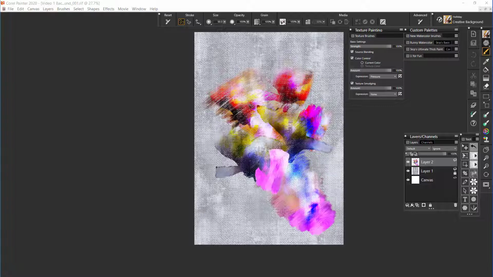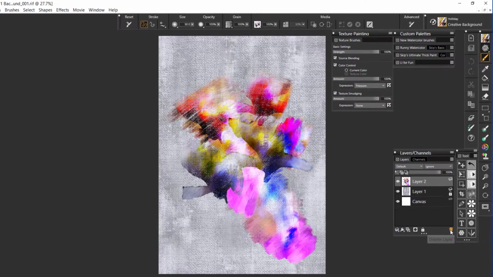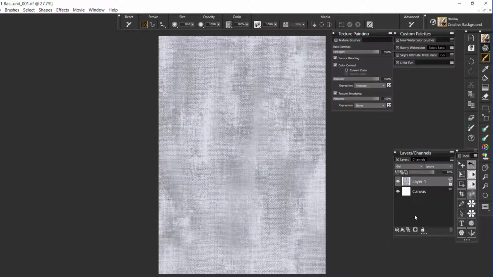Okay, so I want to create something. I don't want to use what we have here, so I'm just going to come over here and delete that layer, okay? And I'm going to go ahead and add a new layer so that I've got something to work with. Now, I'm going to use this Creative Background Brush and a series of textures to create something.